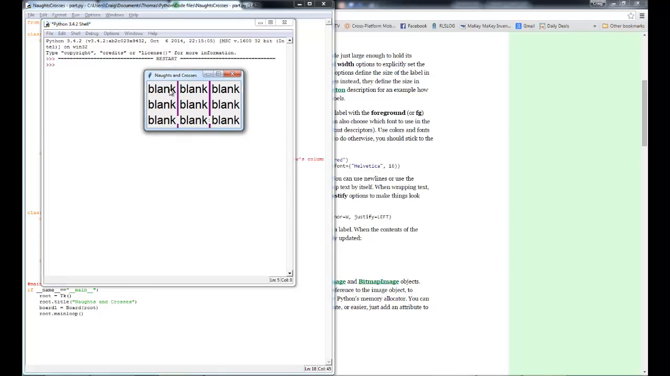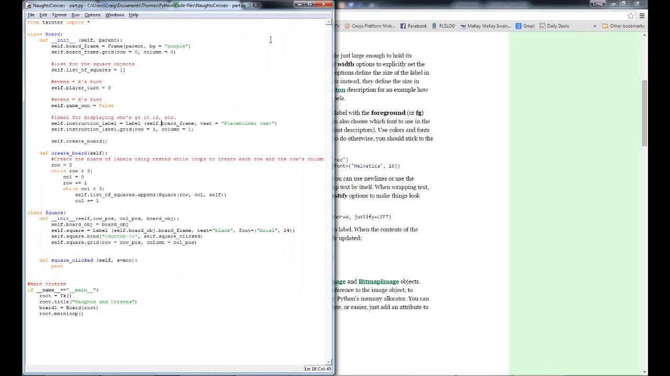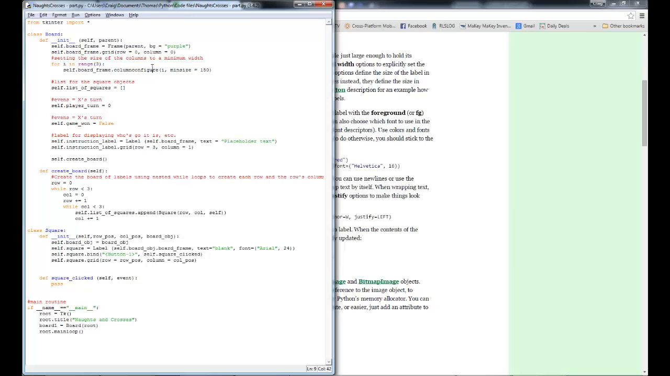Okay, so there I'm getting my blank labels. Now, they're not really displaying as I wanted. I would like them a little bit spaced out. And there is a useful function that we can do up here. We can set the minimum column width. So I'm going to go ahead and do that. Okay, so what I've done is I've just made a for loop. So for i in the range up to 3, for self.boardFrame.columnconfigure.